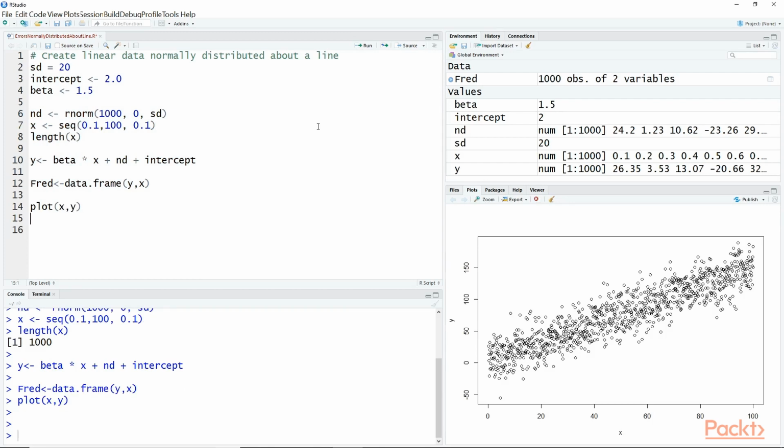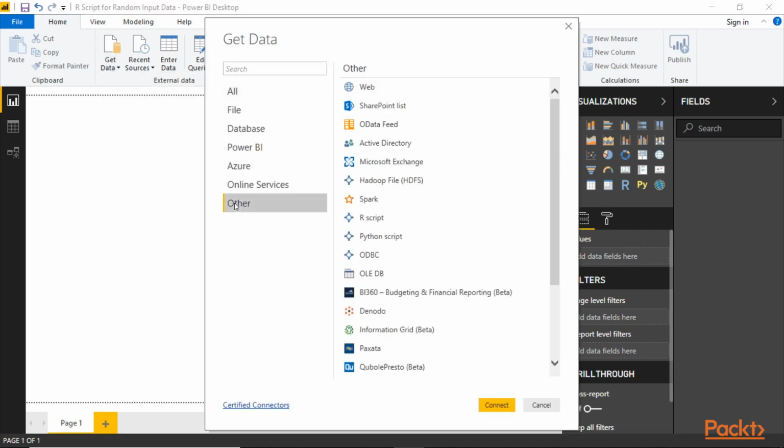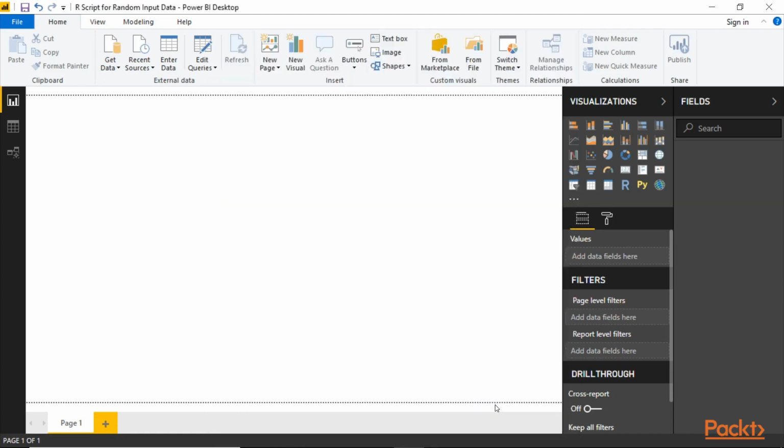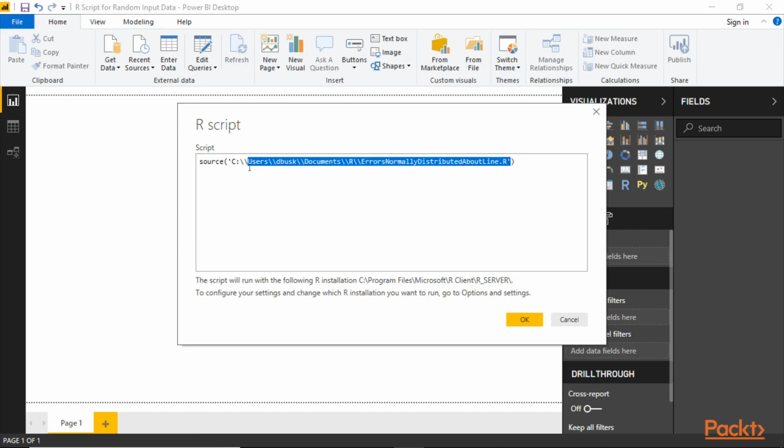Now, as we saw a moment ago, we could copy and paste this code into Power BI, but I think there is, in fact, a better way. So let's go back to Power BI. We'll go to Get Data, More, Other, R Script. We'll connect. And now, instead of pasting in the entire script, what we will do is paste in a fully qualified path to a file containing that script.